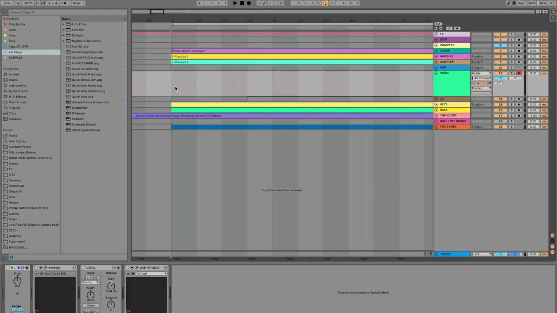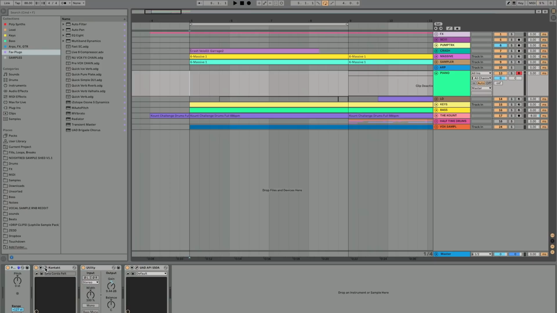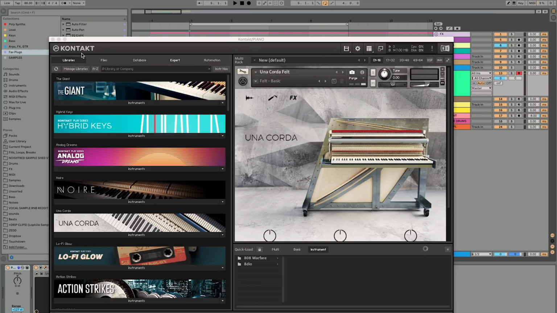I'm gonna add a little bit of a piano line on top. And right now I'm using the Una Corda in Contact. Great sounding piano.